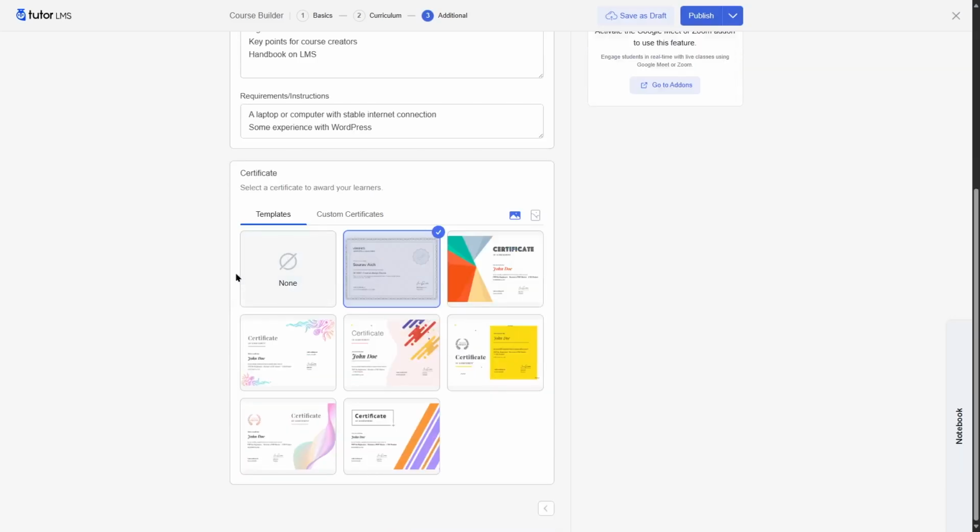Finally, in the certificate section, if you have the certificate add-on enabled, you'll have access to these certificate templates. You can see these are very well designed. You can click on preview button to take a closer look at how the certificates look like. We are happy with this selection, but if you want to select other, you can just simply click on it.